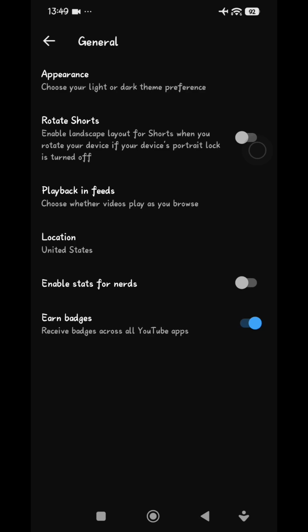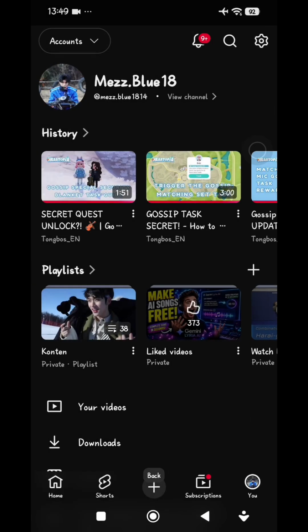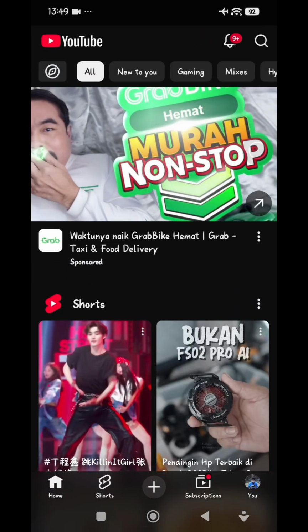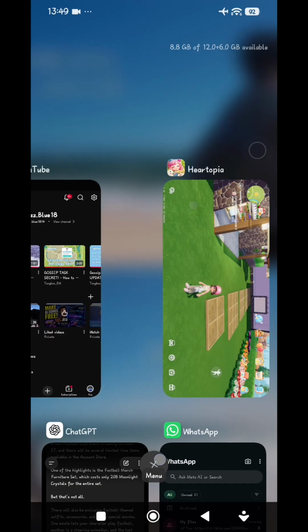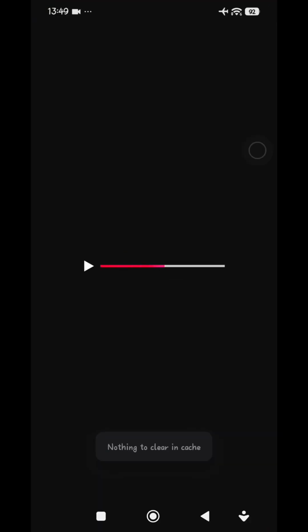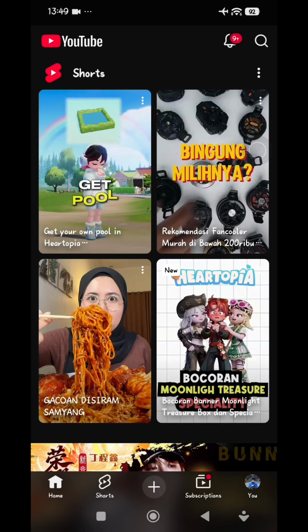And then after selecting your preferred locations, just go back to the YouTube homepage and then just refresh the page by pulling down on the feed or simply closing and reopening the YouTube app like this. And that's it, your YouTube location has been changed.